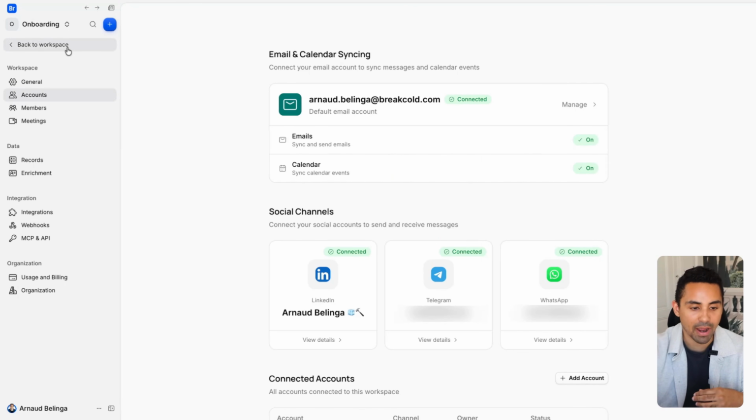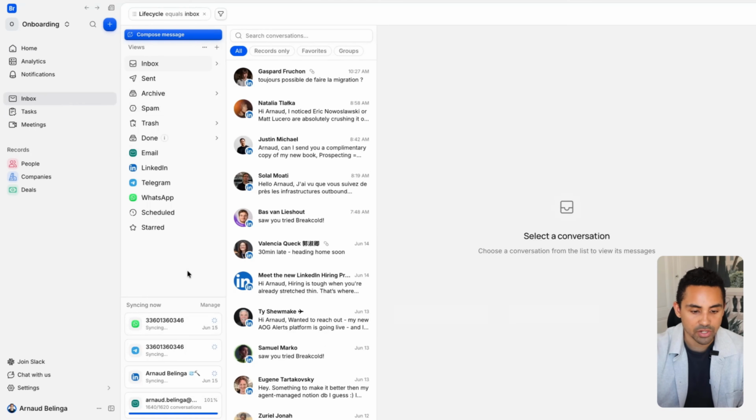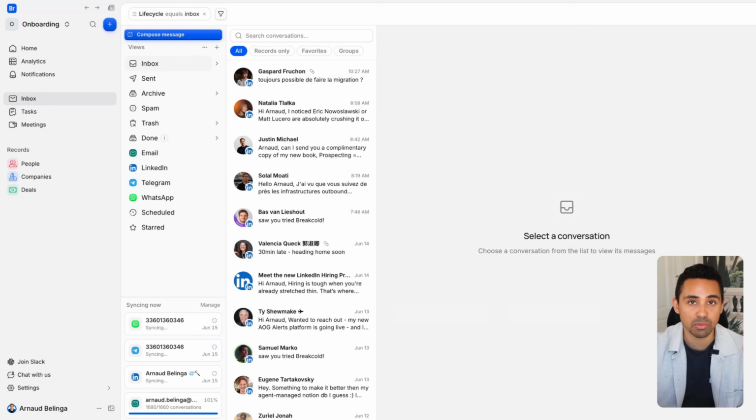And so now if I go to the inbox of Breakcold, we can see that in the inbox, all the conversations have started to sync already. And so we can see that WhatsApp, Telegram, LinkedIn, and email are still syncing. And so like I told you already, you will have to wait between 30 minutes up to multiple hours for everything to be properly synced, which is totally normal.